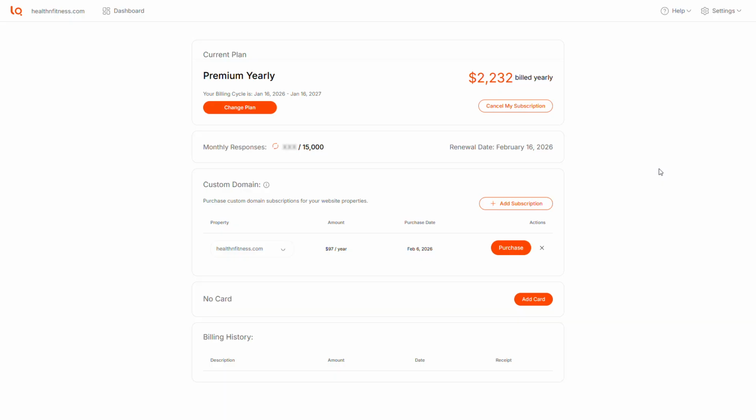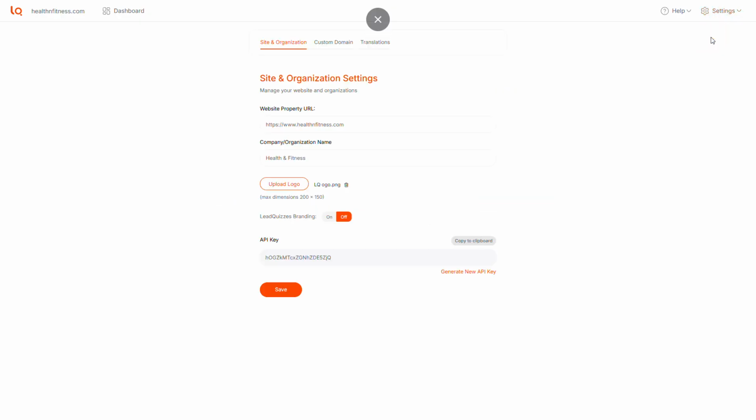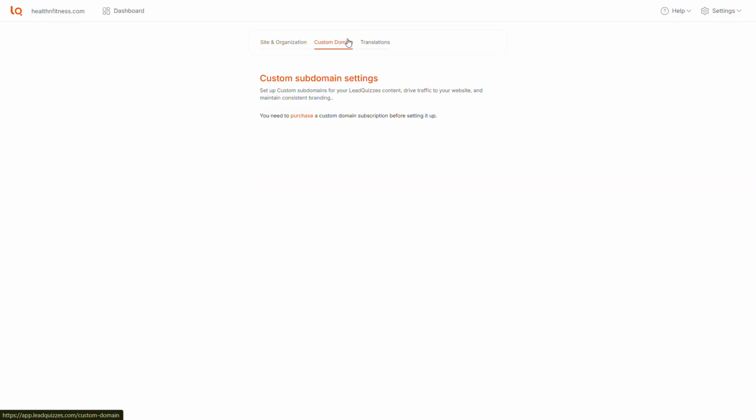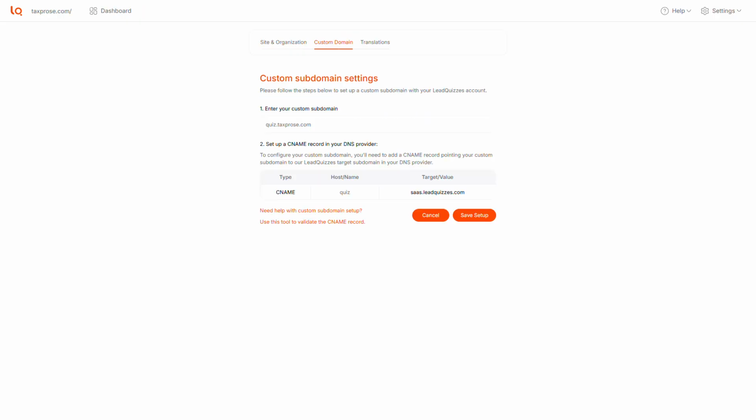Now, let's head over to the custom domains tab in the settings. You go into the settings again, site and organization, custom domains. Over here, once you have set it up, you are able to enter your custom domain website and then verify. Simply copy this pointer value and add it to the DNS settings in your domain provider like GoDaddy or Cloudflare. Once you've added the records, click Verify in LeadQuizzes.